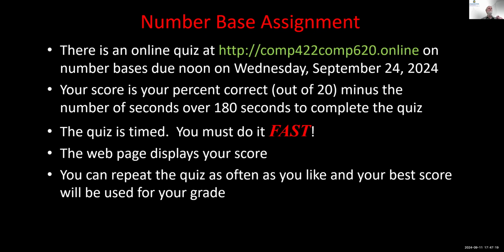Remember, this is timed. You must do it fast. Fast means in 3 minutes. There are 20 questions. If you do it at 9 seconds each, that's 180 seconds, plenty of time, 3 minutes. But if it takes you more than 3 minutes, it starts deducting points. So if you want to get 100, you have to get 100% correct in 3 minutes. You can try as often as you like.